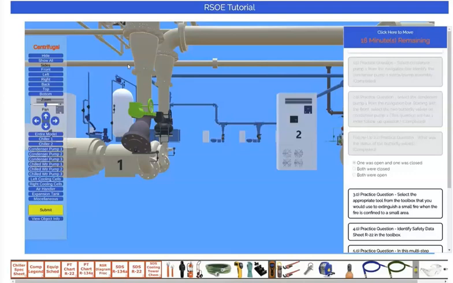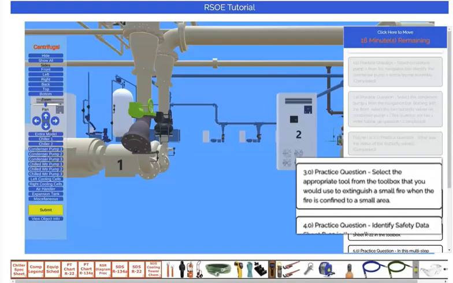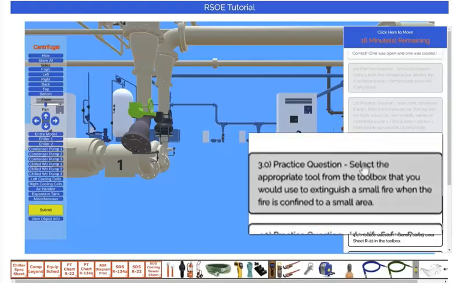Now we're going to talk about the images along the bottom of the screen. This is known as your toolbox. You can see the third question asks you to select the appropriate tool from the toolbox that can be used to extinguish a small fire confined to a small area.